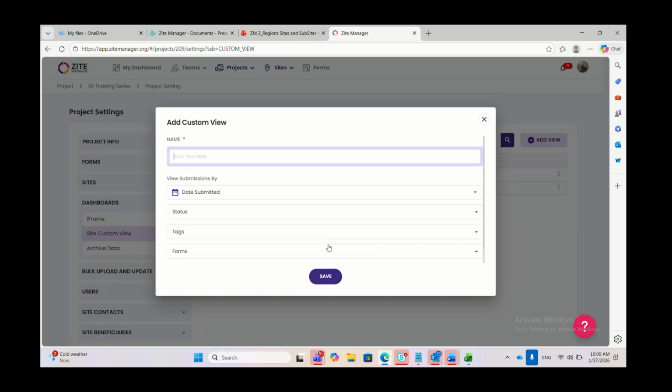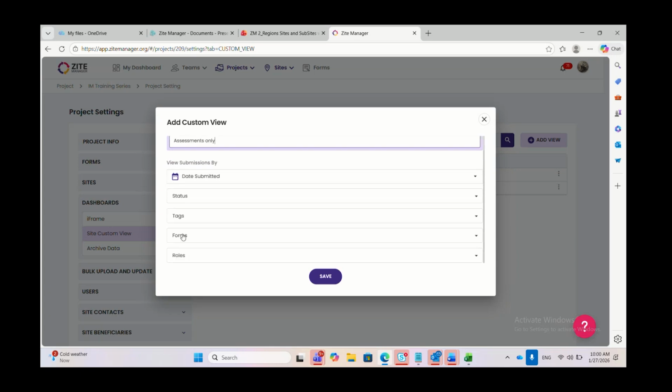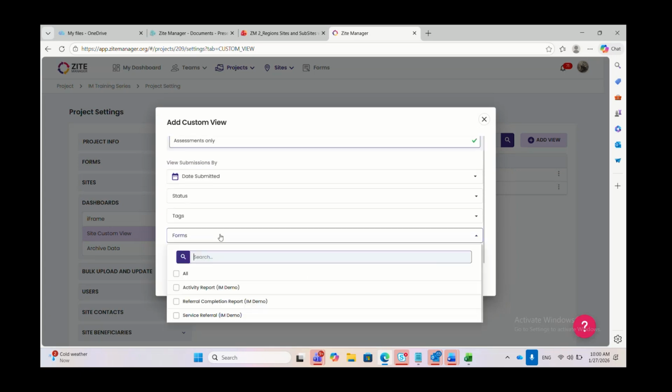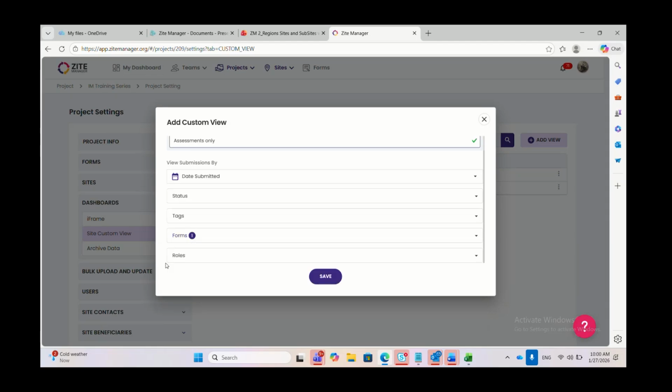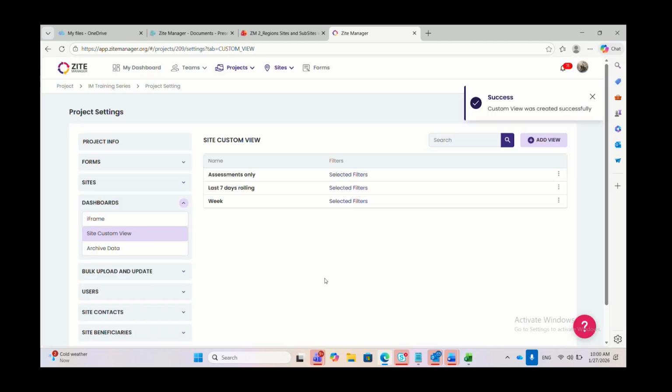Let's say I want to create a new view, which is assessments only. Here I would view submissions by forms. So here I would pick activity report, let's say, and just the activity report in this instance. So I put those in as assessments only.